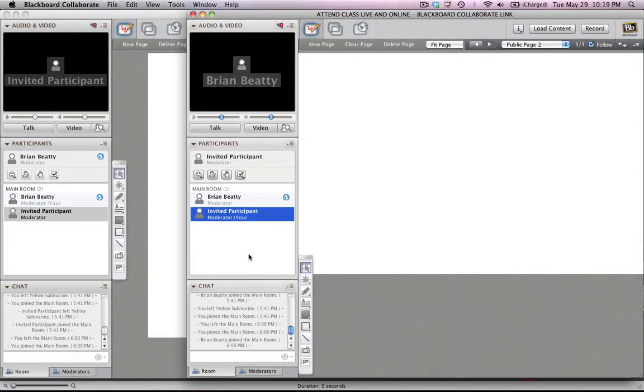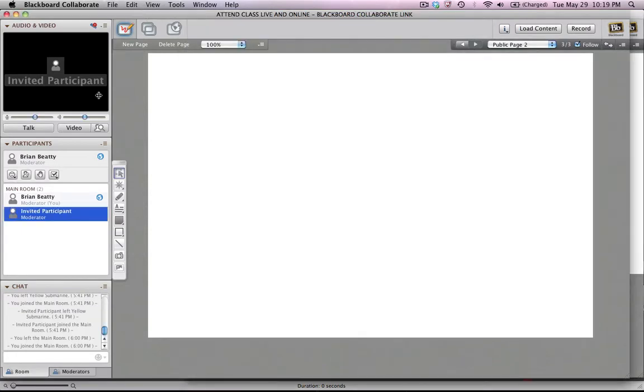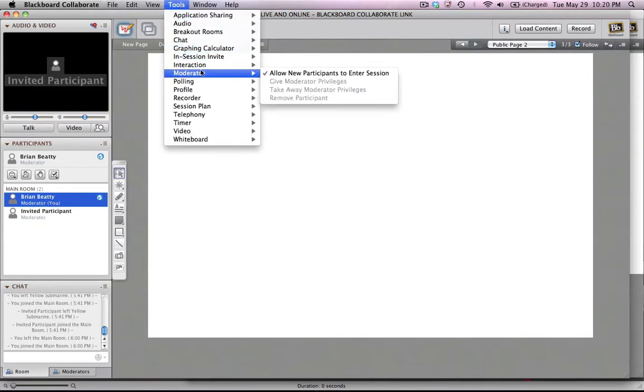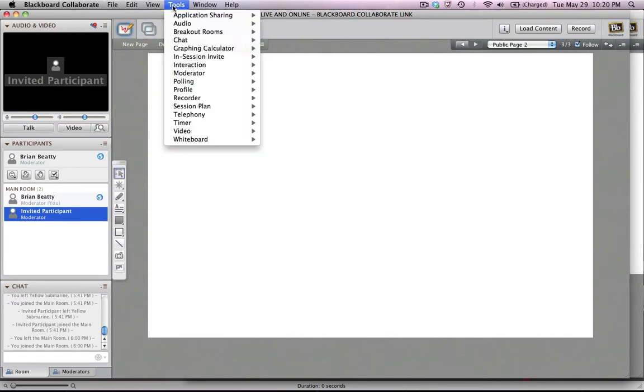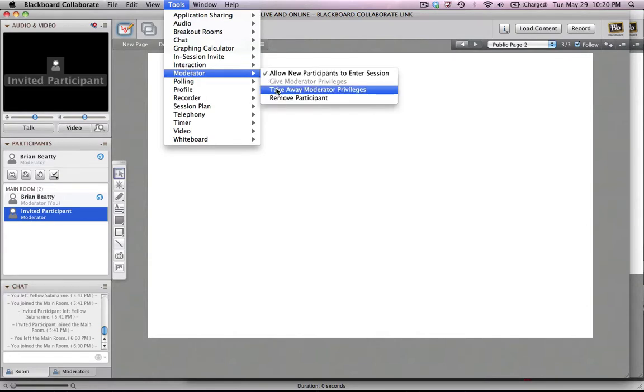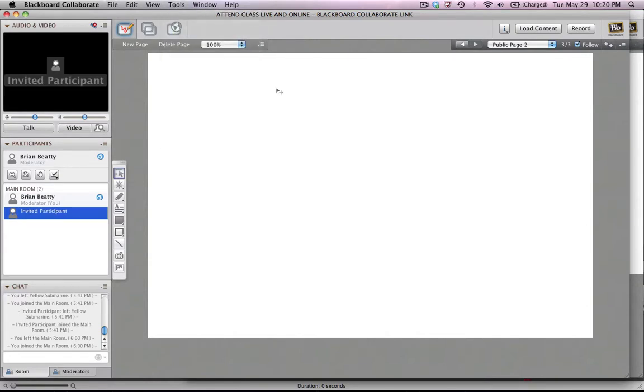If you'd like to take that privilege away, let's say I'm the original moderator. If I want to take away the privilege from the person I invited, I can just go up to Tools, Moderator, and I have to make sure I select the right person. Tools, Moderator, and take away moderator privileges. If I do that, it basically demotes that person to being just a regular participant. Not unimportant, but just a regular participant.